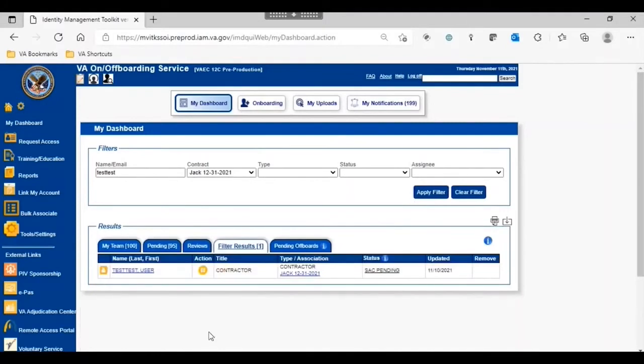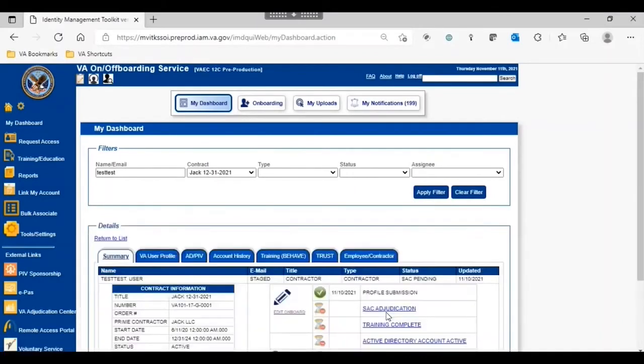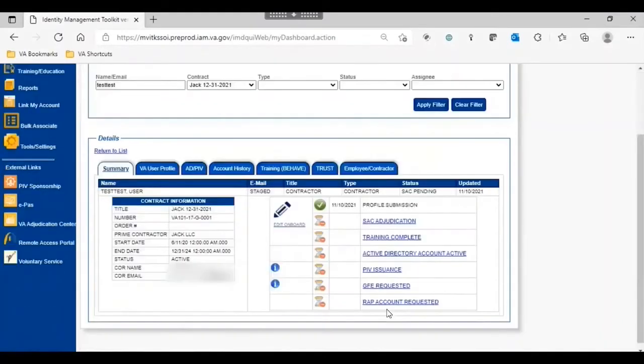Once you have located the contractor in question, you may click on their name, which will bring you to the contractor's mini dashboard. From here, the core may view all of the current statuses of the various steps completed in the onboarding process. As these steps are finalized, they will be marked with a green check mark with the date of completion.